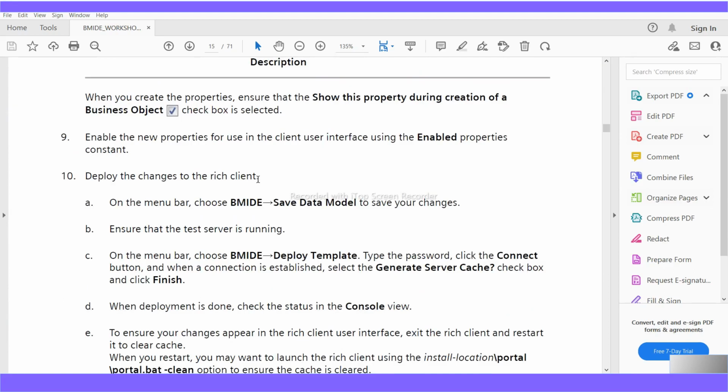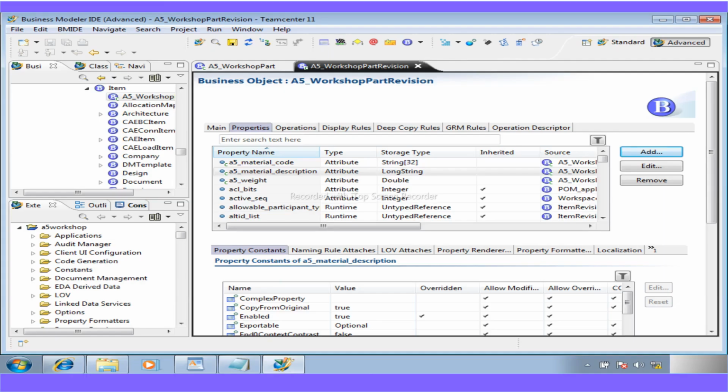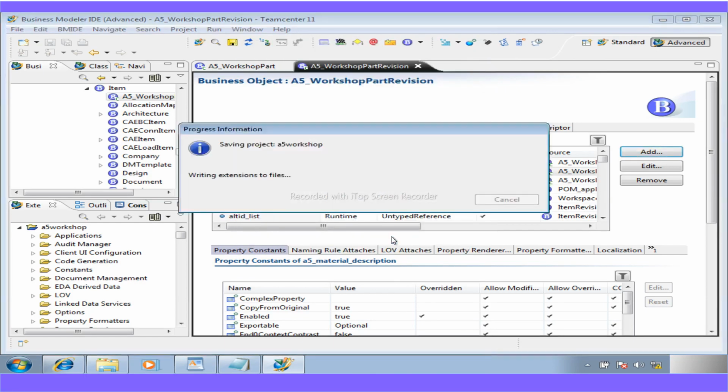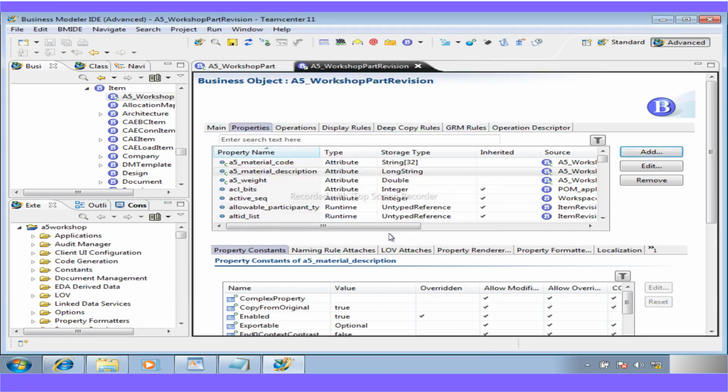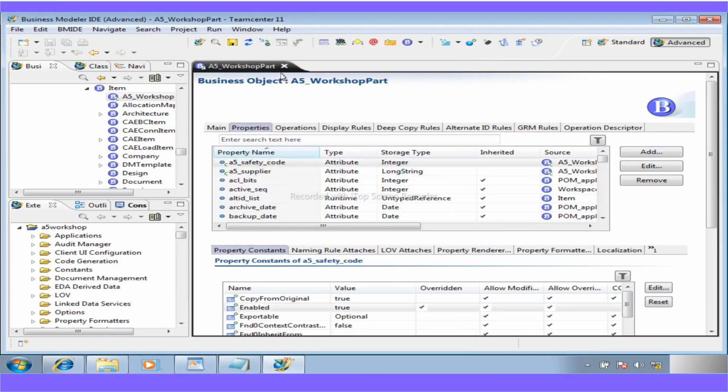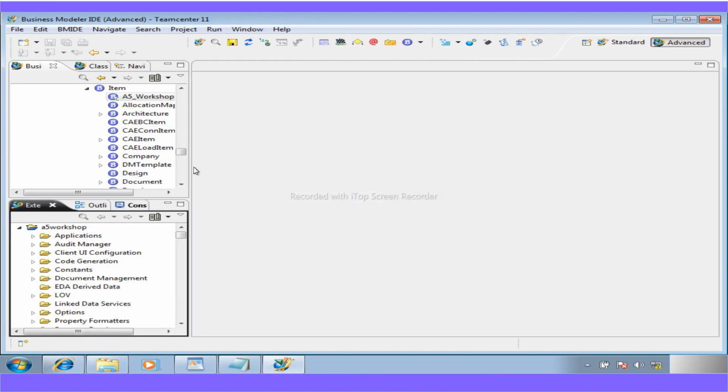Okay, deploy the changes on the rich client. Now let's try to deploy it. We are using a cold deployment for this one. I'm going to save this configuration first. It will take 10-15 minutes extra, okay, I'll take the 15 minutes only. So we'll start with the cold deployment, guys.